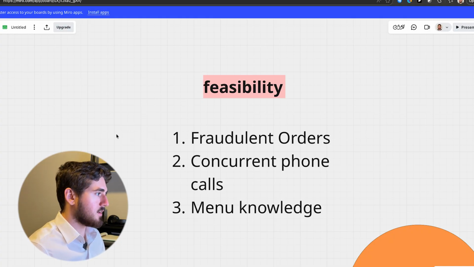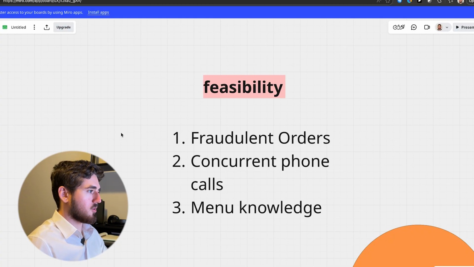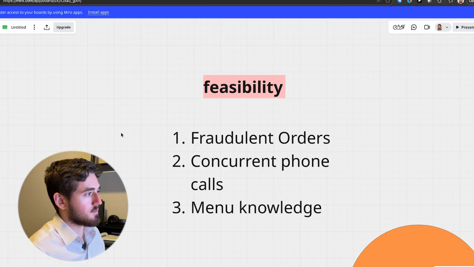Then another concern is, what if multiple people are calling at the same time? That's really easy, because Retell and most other voice platforms allow you to have concurrent phone calls, so that's really not an issue. And then the final concern might be the menu knowledge, or if the person makes a really complex order, will the AI be able to handle it?